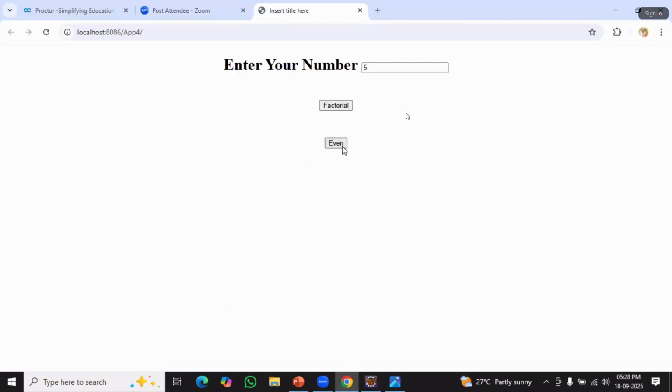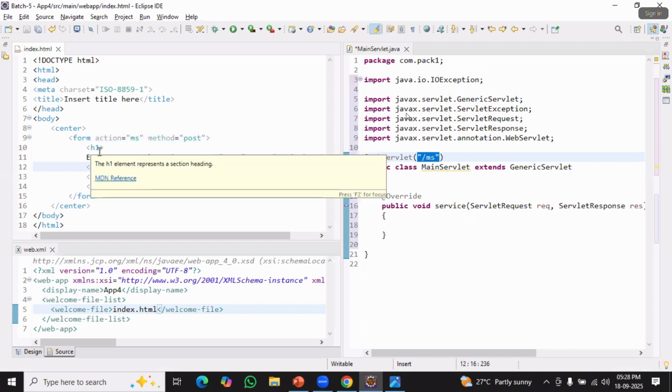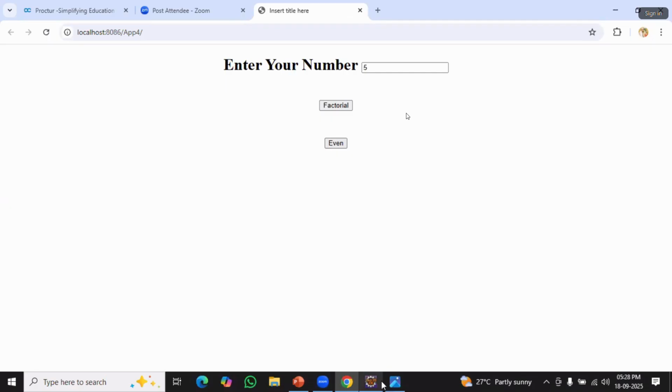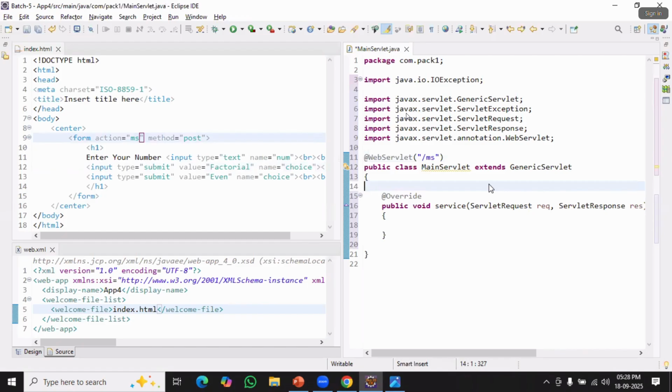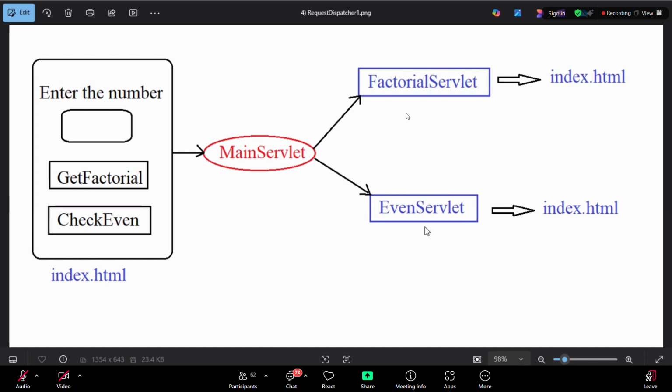If I click on even also, the same, because these two buttons are present under the same form action. Yes or no? Obviously the request will come to this main servlet. In the main servlet, I need to decide to which servlet I need to forward. So totally in this program, how many servlets do I need to create? Three servlets. First one is main servlet. After that, factorial servlet and even servlet. We'll discuss factorial and even in a couple of minutes.